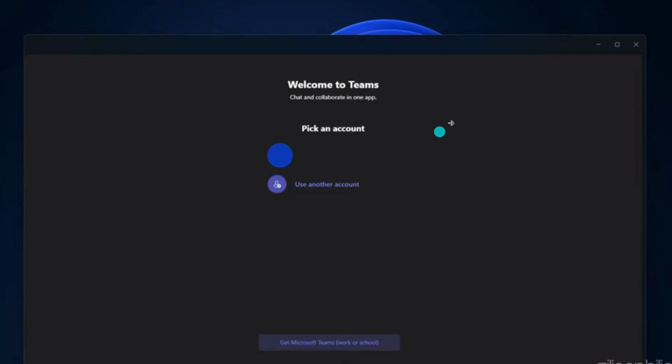Now sign in with your Skype account. When Teams opens, log in using the same Skype or Microsoft account you use for your chats. If Teams shows a different account by default, click your profile icon in the top corner, choose Use Another Account, and enter your Skype credentials instead. This ensures Teams can identify and bring in the right conversation history and contacts.